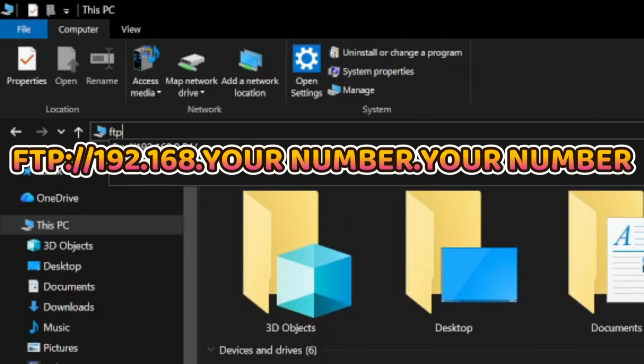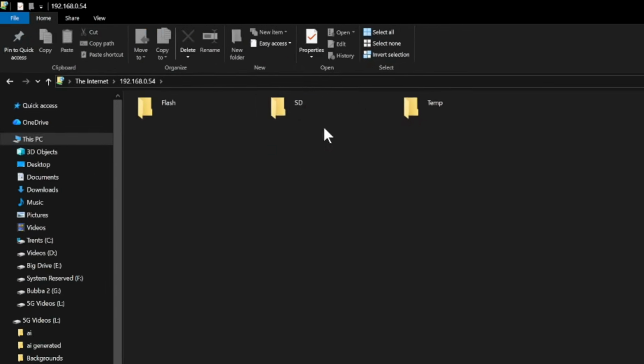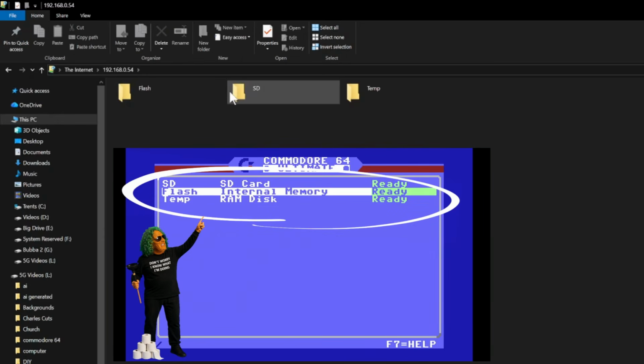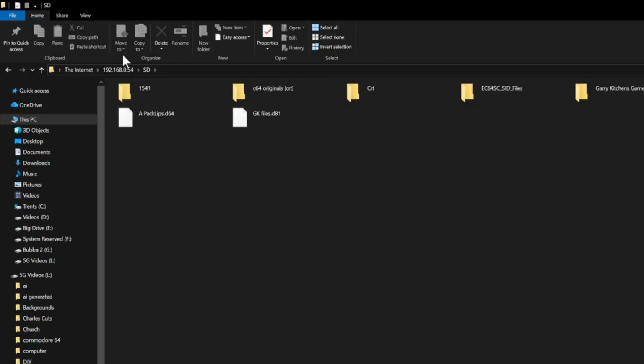We're going to start off by putting FTP://, then your IP, 192.168.0.54. Yours might be a different number. And there you have it, just like that. We have our 3 folders that were on our Commodore 64. And if you click inside of them, everything's in there.